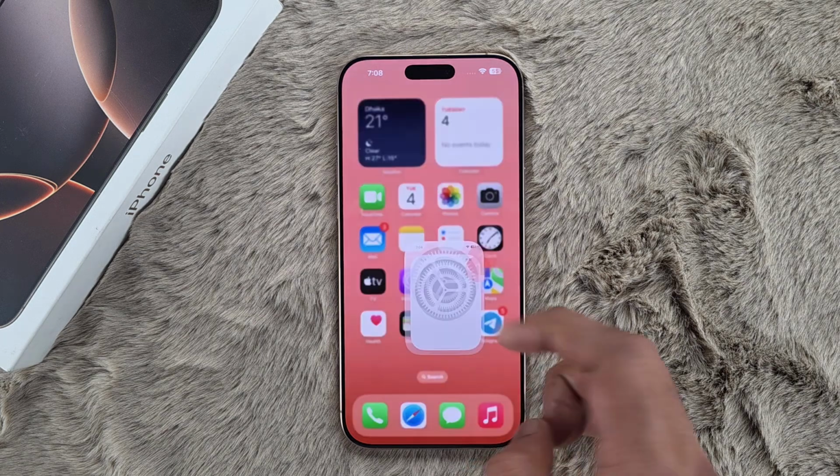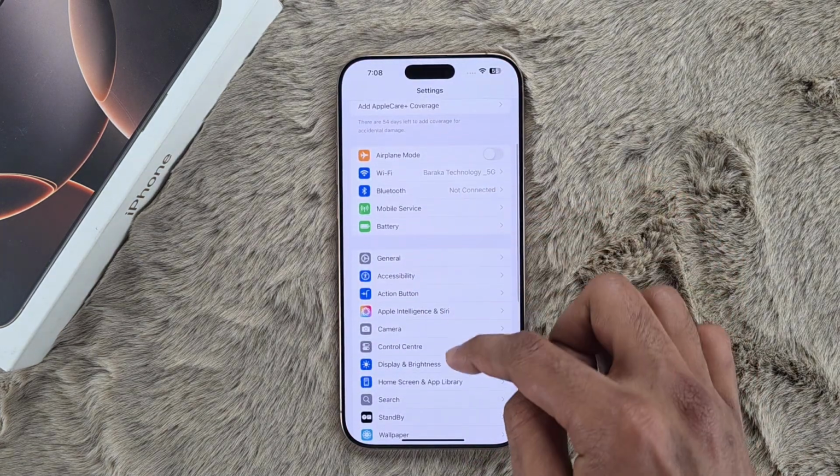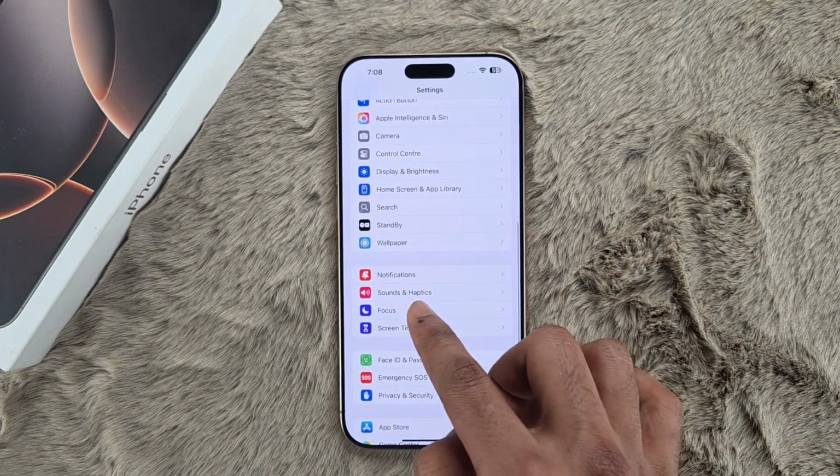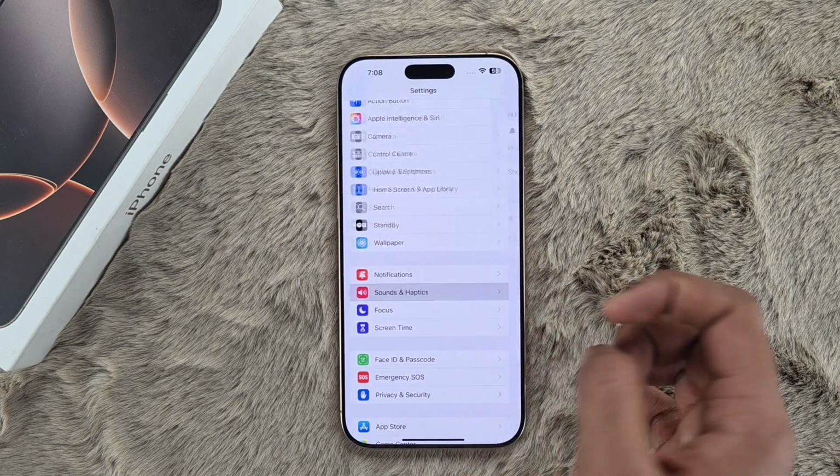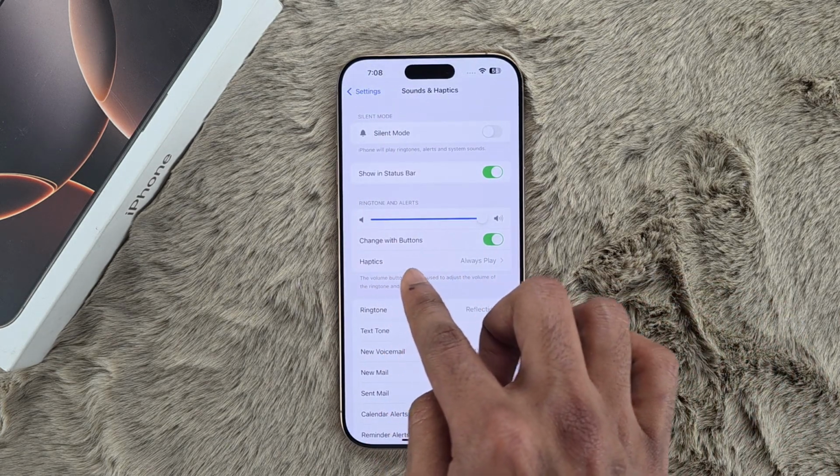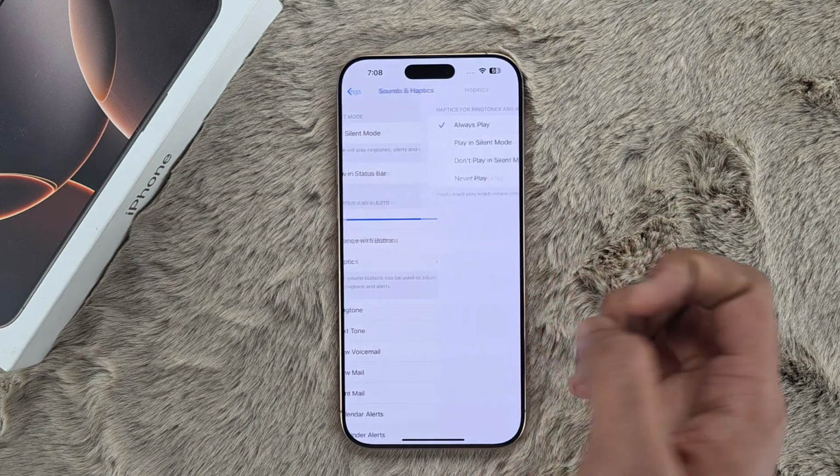First you have to go to settings. Now scroll down and you will find sounds and haptics. Click on it. Now here you'll find haptics option.